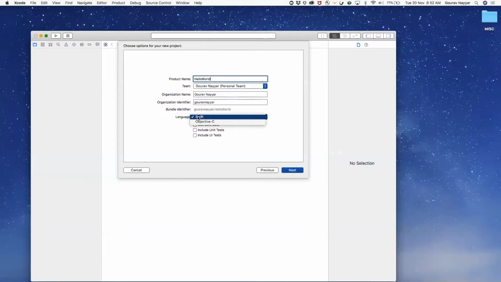Now this is the language selection. Apple still gives you the selection of Swift and Objective-C. For this tutorial, we'll go with Swift. Now, if you see the other checkboxes available here, you have Use Core Data. This is used when you want local storage. For this tutorial, we'll not focus on this.